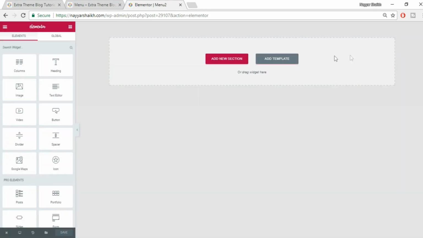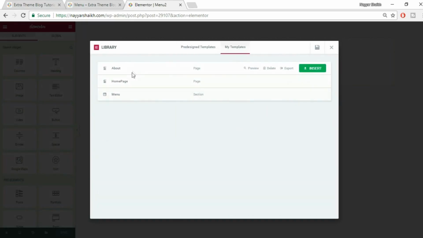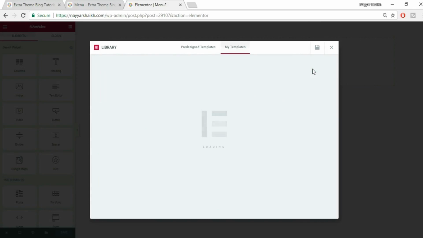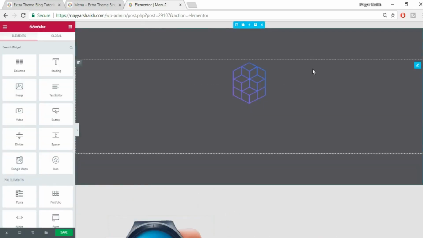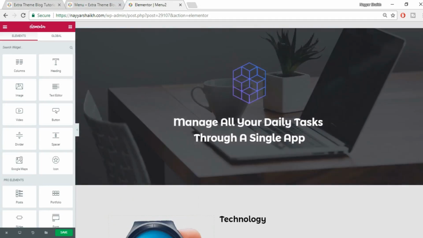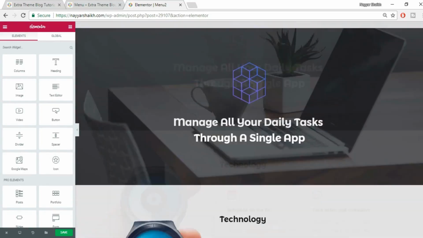Okay, so it's a blank page. I want to add a template. I have my own template, so let me install that. This is the one, about page. If you want these templates, you can see a link in the video description below and you can get all these things for free. So this is how a page looks like, a normal about us page. Very beautiful this one is.